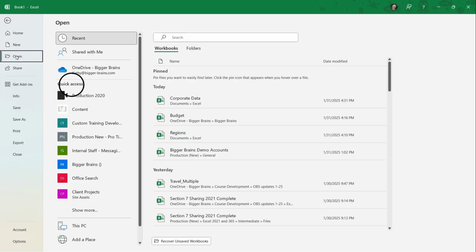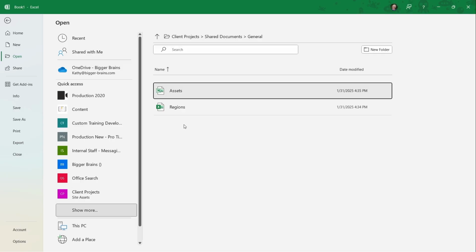We're actually going to open a workbook from my SharePoint site. So you'll see a quick access section. These are actually my SharePoint sites. So I'm going to go down to Client Projects, and then I'm going to navigate to find the file that I want. I'm going to open this Assets workbook.